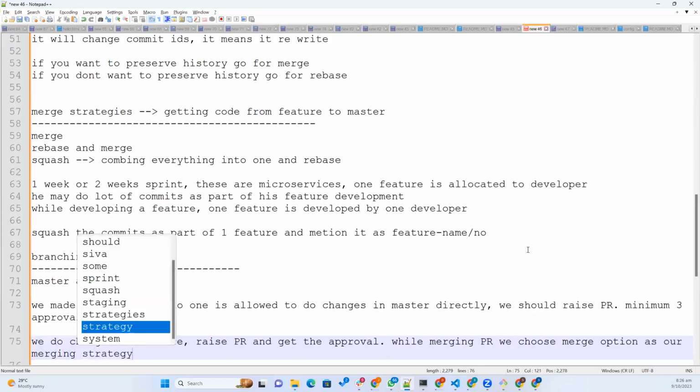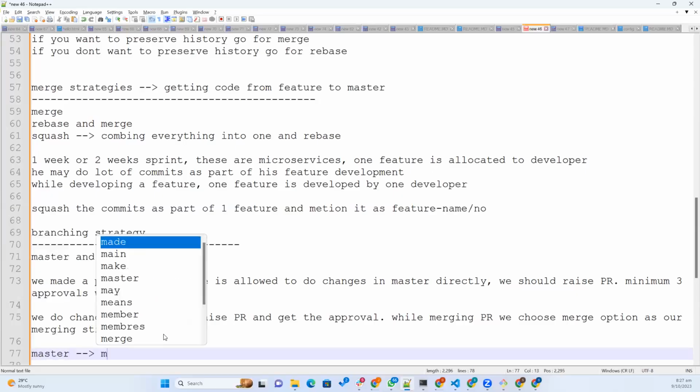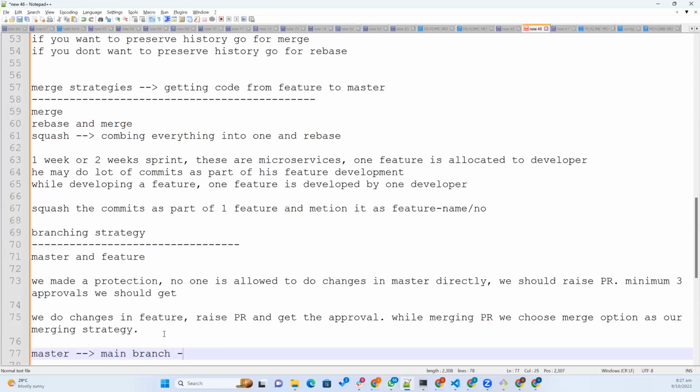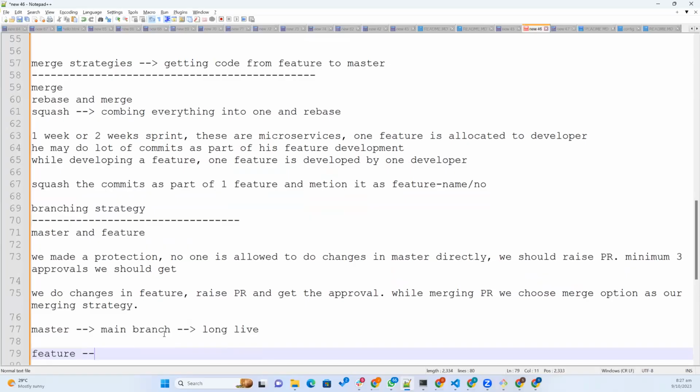So this is what you have to explain. What does your branching strategy mean? What are the branches you use? Master is our main branch. Feature is our short-living branch. Master is the main branch. It is long-lived. Main branch is nothing but long-lived. Feature is a short-lived branch.